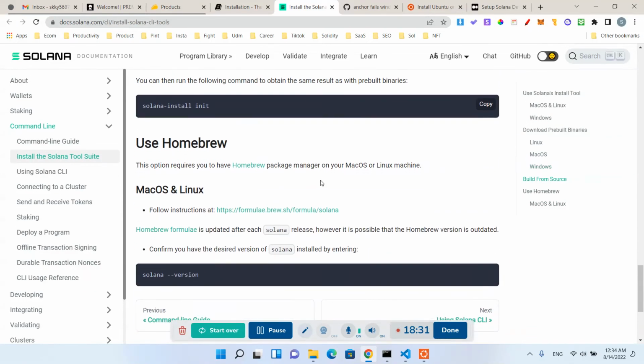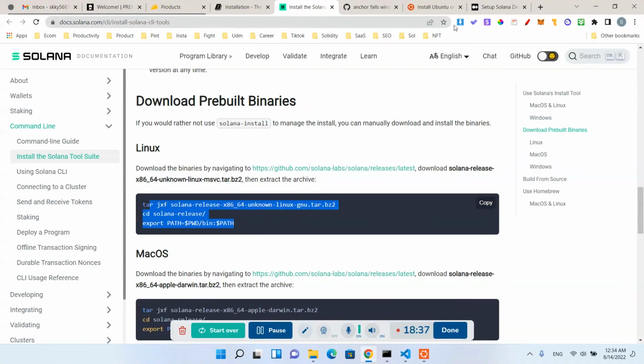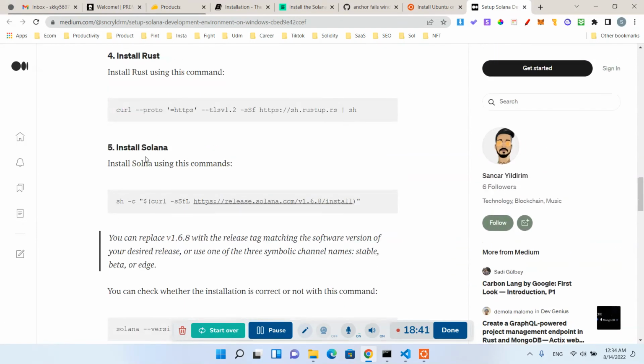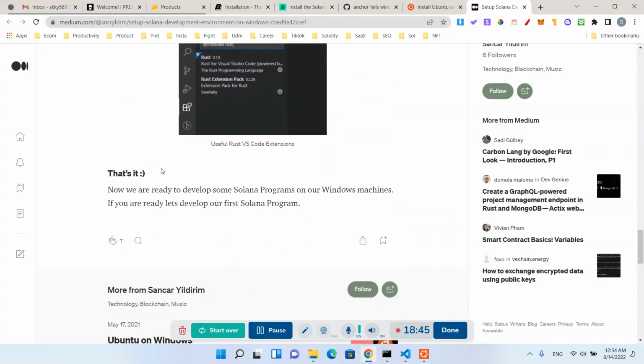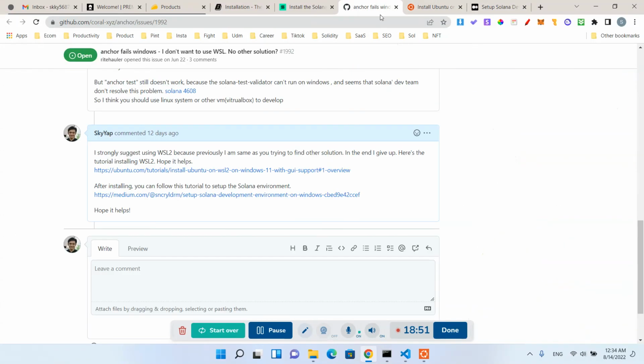Since we are using Ubuntu, it's Linux, so I think we'll be using this one to install Solana. And we don't need to install Visual Studio since we have it already. So I think that is how we are going to set up Anchor.